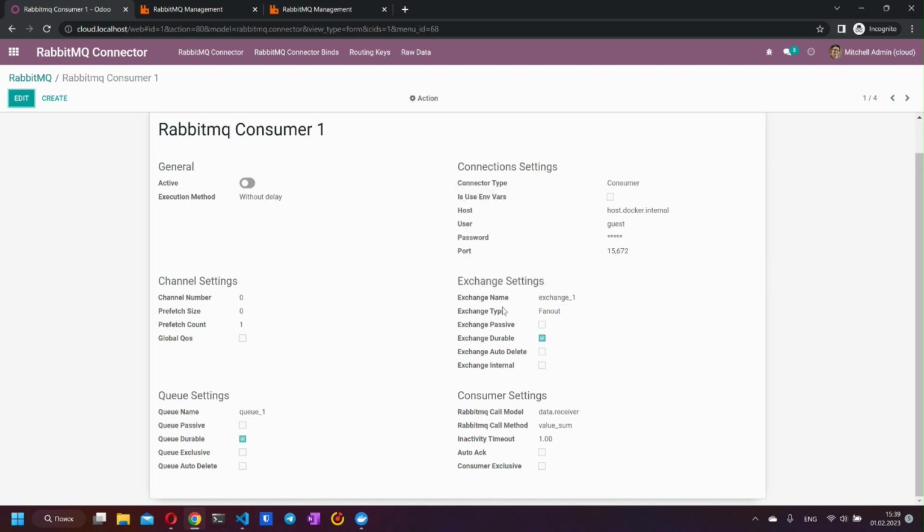We set name and type. Passive means that we only check if the exchange or queue exists. If false, we can create it if it does not exist. Yes, we don't have exchange one, so we create it when we connect by this connector. And durable means that this exchange or queue will be saved after the RabbitMQ instance reloads.